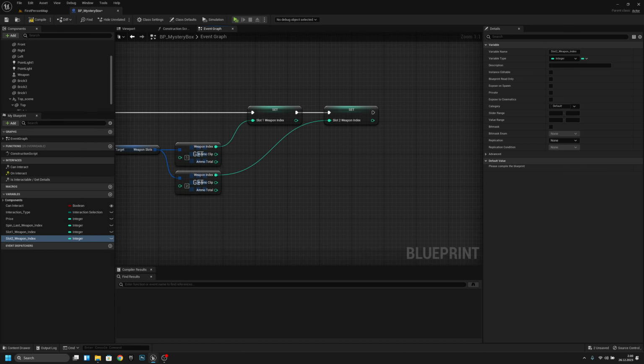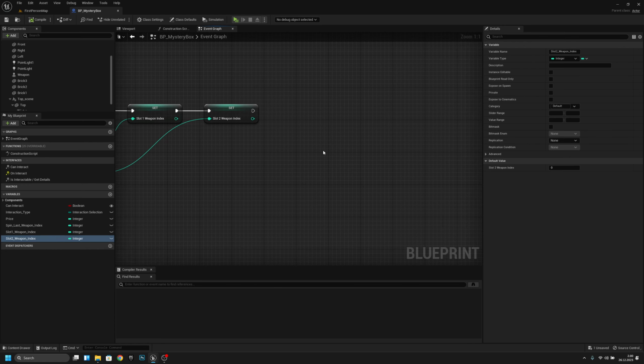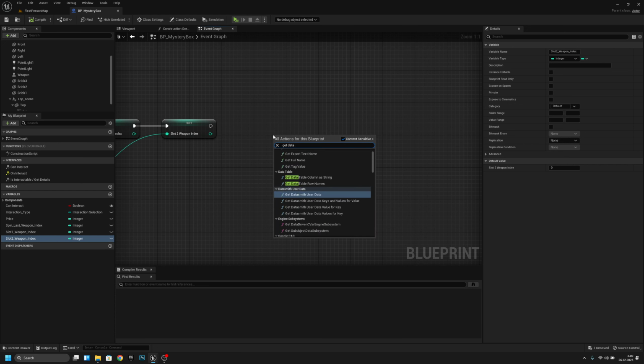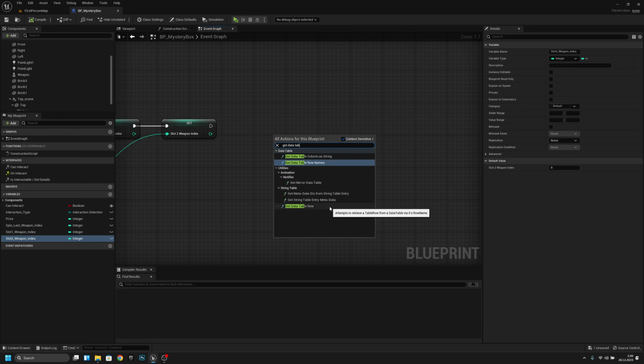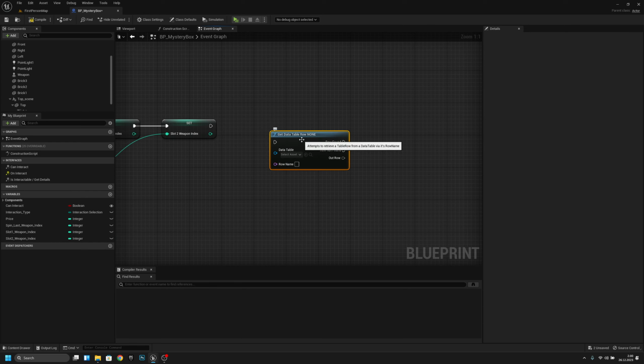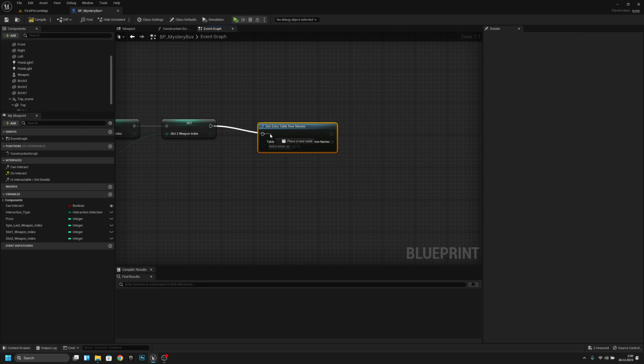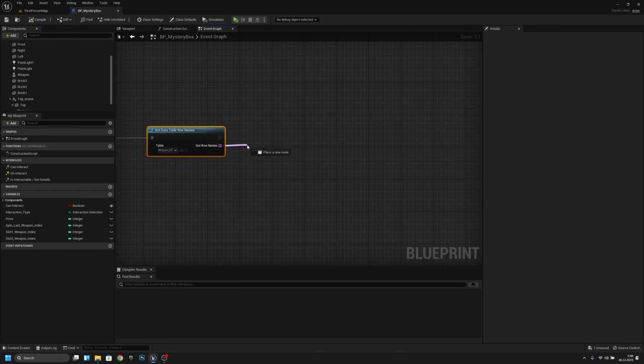The next thing we actually want to do is we want to get data table row, this one. Or actually, we don't want to get this one, sorry. Get data table row names. Sorry, this one. Now let's connect it to here, and let's change this to weapon data table like that. Compile and save. Now we want to get from this and for each loop like that, connect it to here.